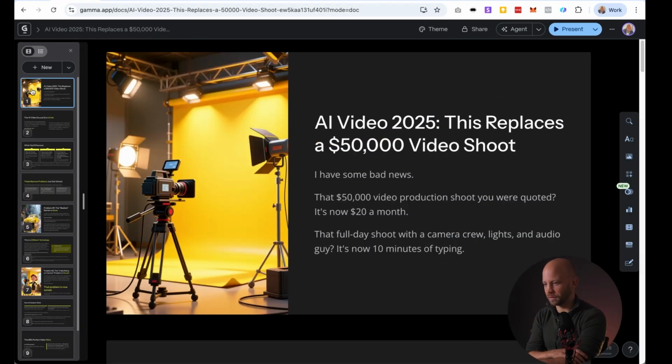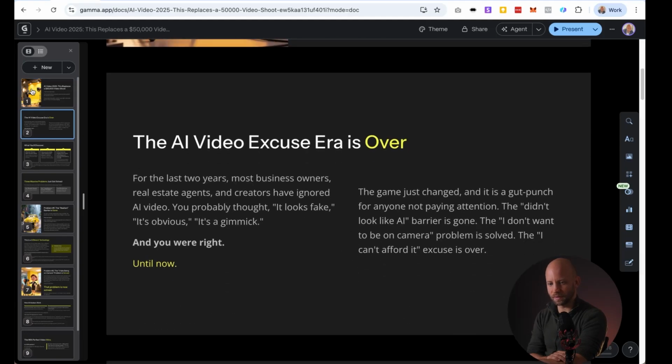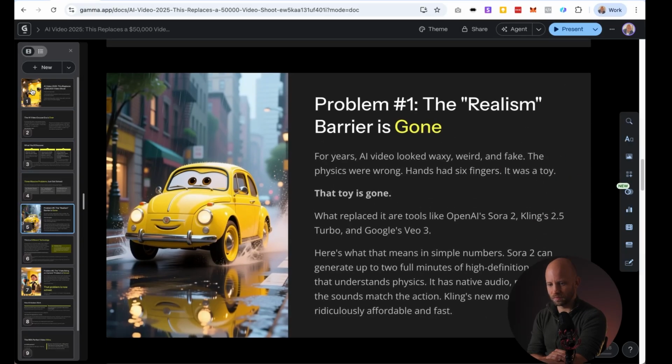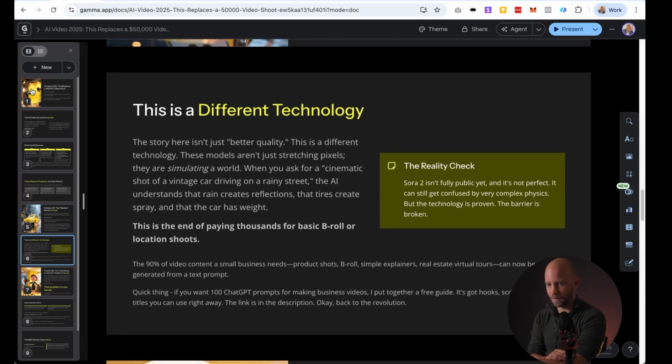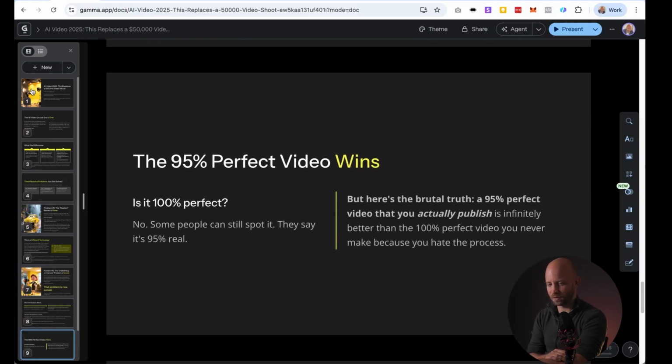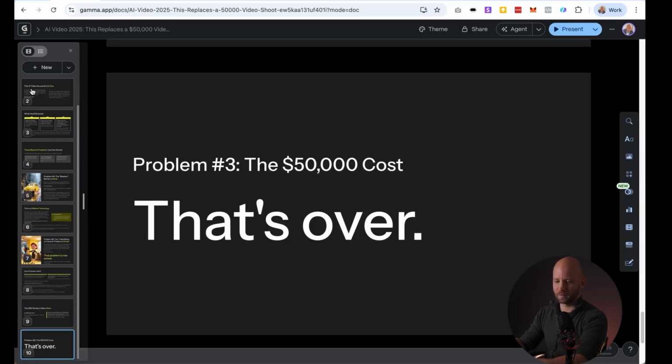AI video 2025 replaces a $50,000 video shoot. I have some bad news. The AI video executive era is over. Bam. Looks amazing. The problem, the real barrier is gone. Yeah, this is a different technology. The problem, okay. Yeah, how avatars work, the perfect video wins. And yeah, this is good.